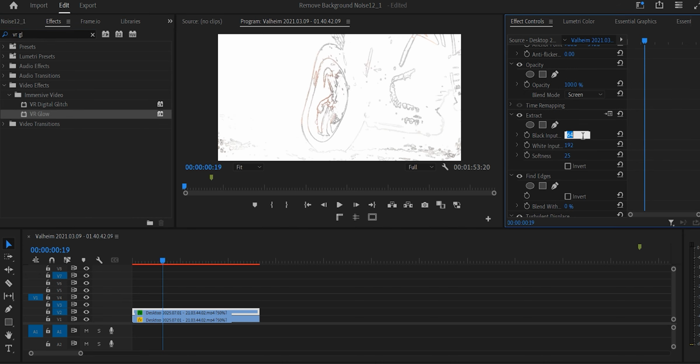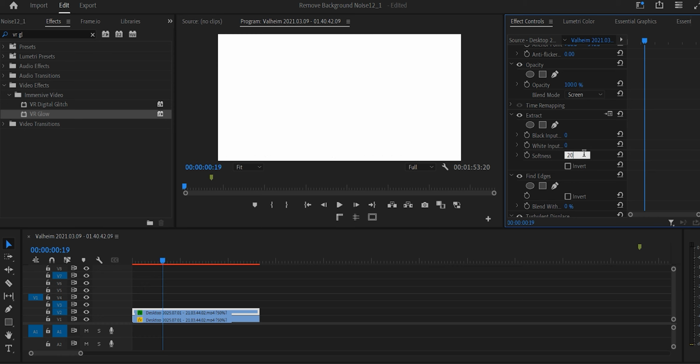Let's come back to the effects control and change the black and white input levels to 0 and softness to 20. Then click the stopwatch icon for white input level. Move your timeline slider ahead 1 second and change the value of white input to 180.